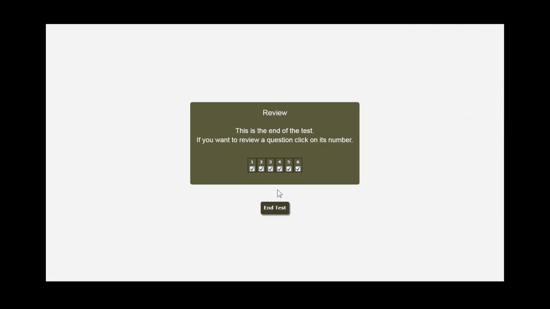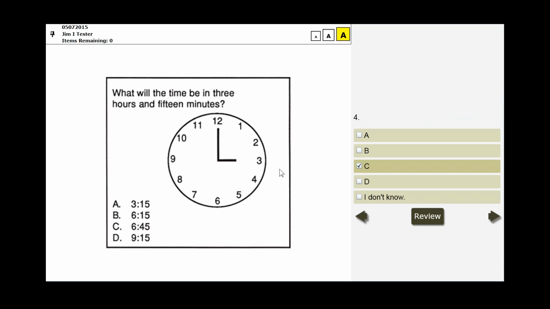You're welcome. So by changing and going back to any other response, this will change the scoring in a real test environment.